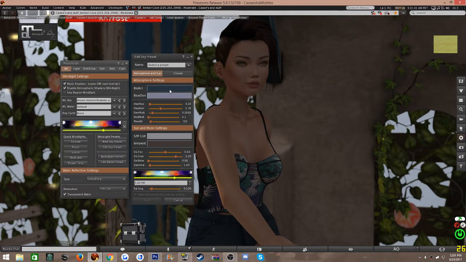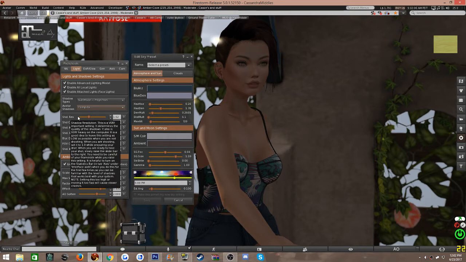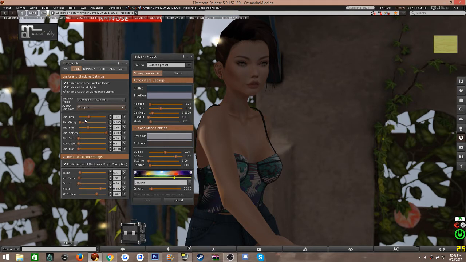Another really good thing to look at in your photo tools is to make sure you have your enabled advanced lighting model on, have your local lights on, and I don't use face lights, but I still keep that on. You want your shadow types to have sun, moon, plus projectors as long as your computer can handle it, as well as your avatar shadows being complex. Now this is where it gets tricky, because the higher your shadow resolution is, it'll get extremely laggy. So it'll have more detail in your shadows, but it'll be very hard to move your camera. So I like to keep mine around here. I feel like this is a good midway point.